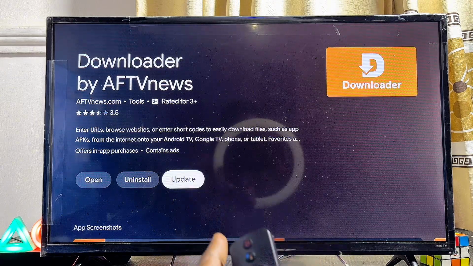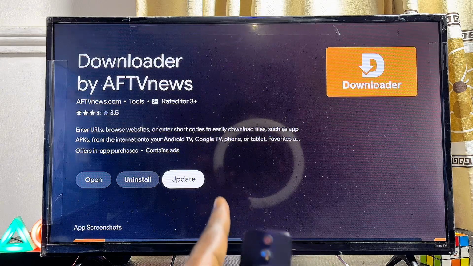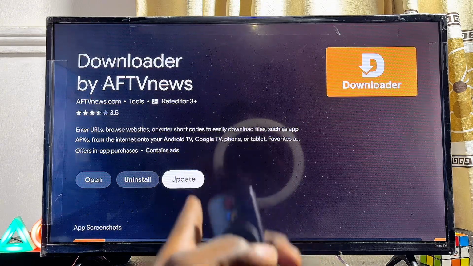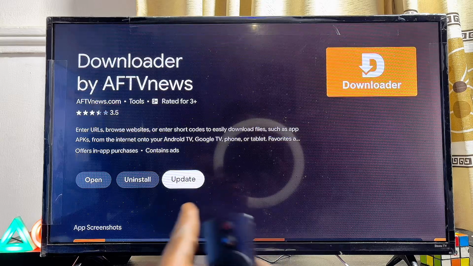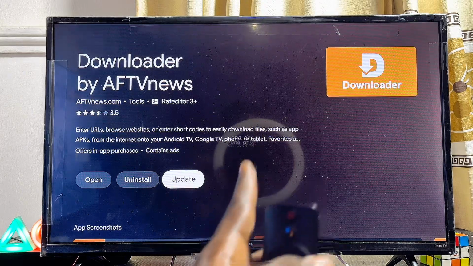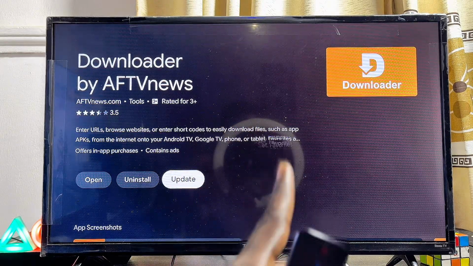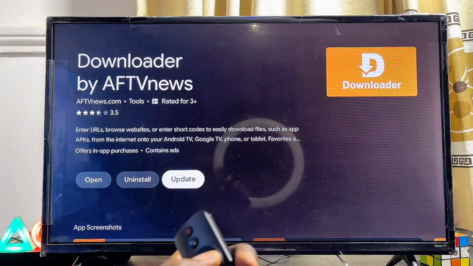But if you select the specific app you want to update and you do not find the update button, what it means is that that particular application is already up to date and does not need any update, or the developers of that particular application have not pushed any updates for you to update on your TV.